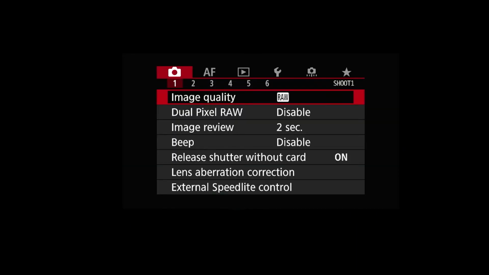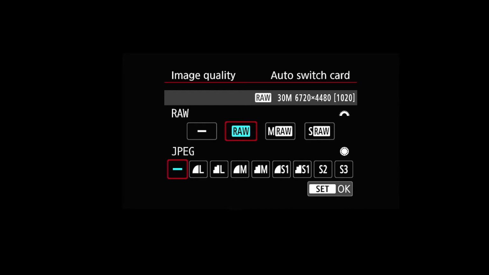Again, let's look at the back of my camera. All right, you can see the back of my camera again, and you can see that I am set to RAW for image quality. Default is JPEG. I prefer RAW, but let's look at the options here. What's interesting on my camera, I can write both RAW and JPEG at the same time.